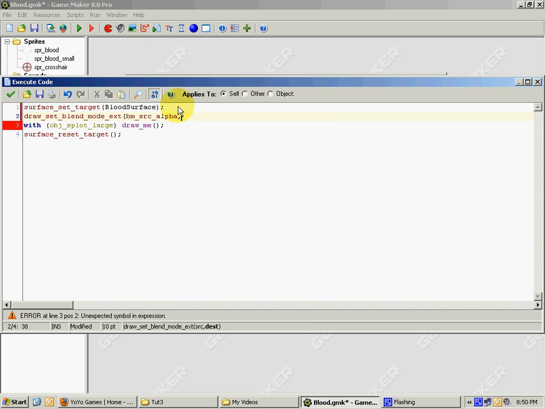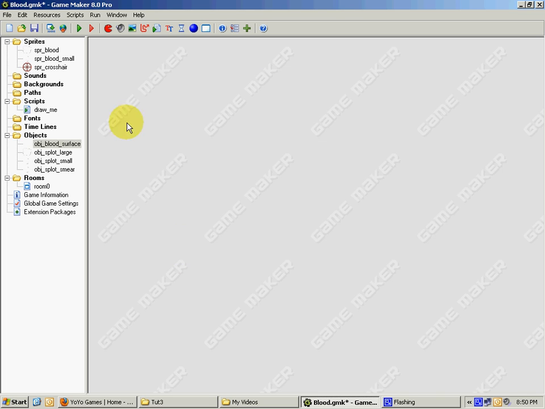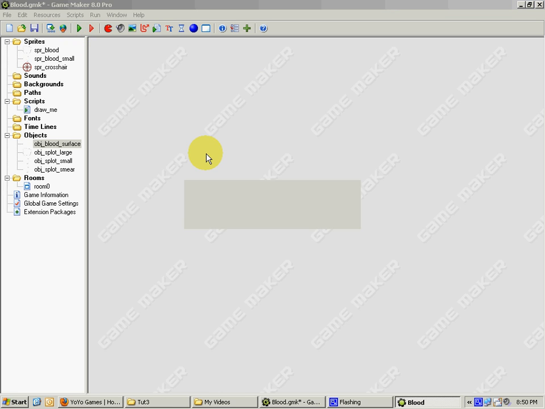And then after you draw them, you want to go draw set blend mode, BM normal. And we're not using the extended blend modes this time, we're just doing normal because it sets it back to normal drawing so that your surface is drawn normally. And then, if we run the game, you will see, hopefully I got this right. Let's see, there we go. Yeah, so see, it's smearing.